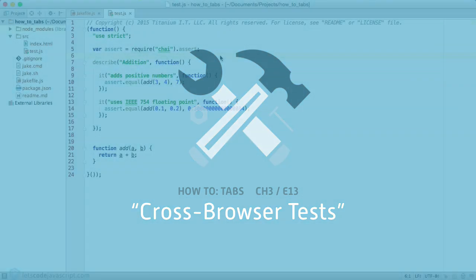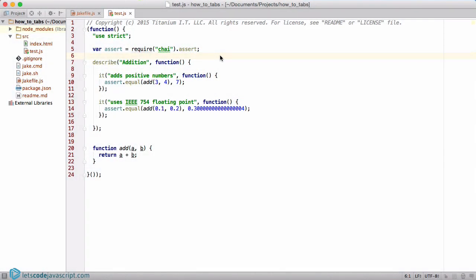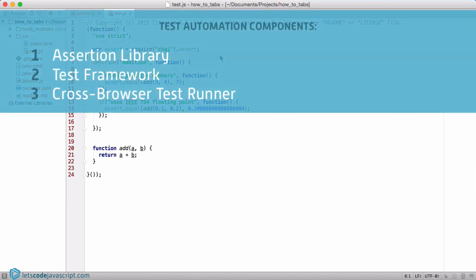In this chapter, we have been looking at testing our code, and specifically, we have been looking at automating those tests. If you recall from the last couple of episodes, there are three parts to test automation. We need an assertion library, a test framework, and a way of running those tests in real browsers. We looked at assertion libraries and test frameworks in the last couple of episodes. In this episode, we're going to look at running our tests in the browser.